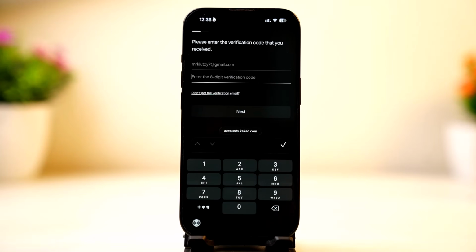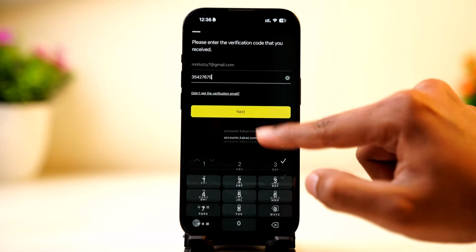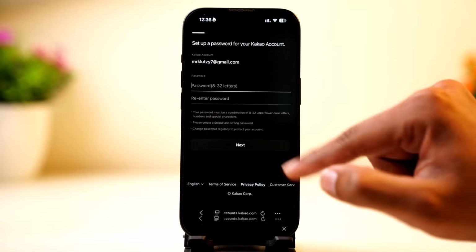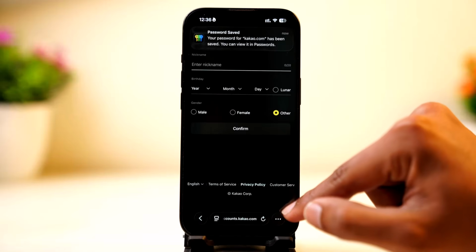In my case, it is already sent, and the code, I'm going to simply go ahead and enter it right where it is supposed to. And then simply tap on next. Once you've done so, it will let you create a password. Simply go ahead and do so and tap on next.